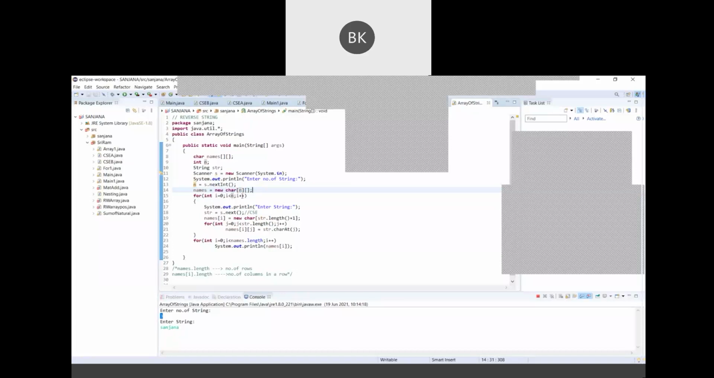Now we'll start: for int i is equal to 0, i is less than n. 0 is less than 3. System.out prints to enter the string. What string did I enter here? Sanjana. str is having Sanjana.